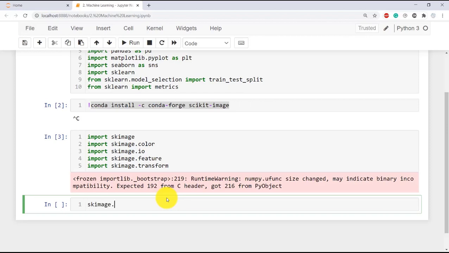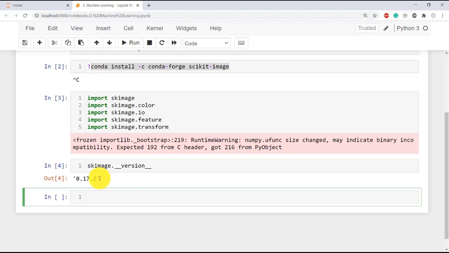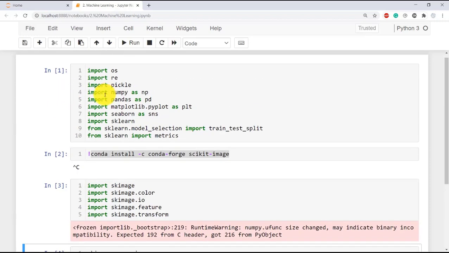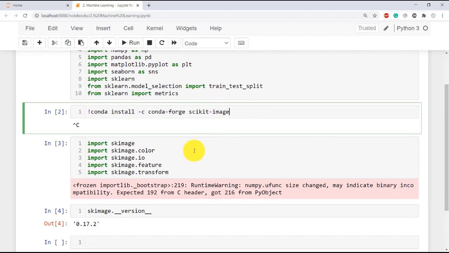So let's look into the version of skimage, dunder version. The current version that I was working on is 0.17.2. So whoever is working on this, make sure your version is greater than 0.17.1. Otherwise you need to upgrade your scikit-image by installing it.